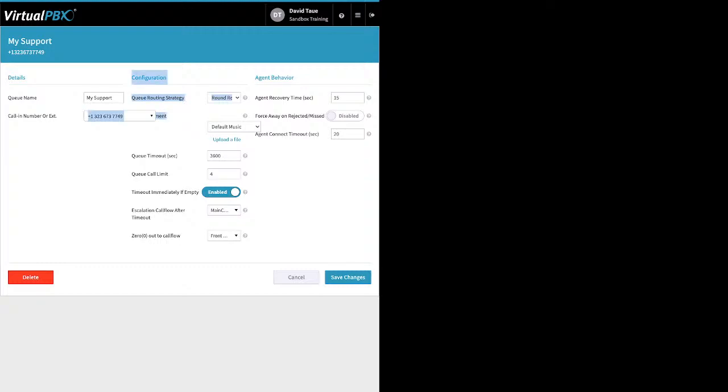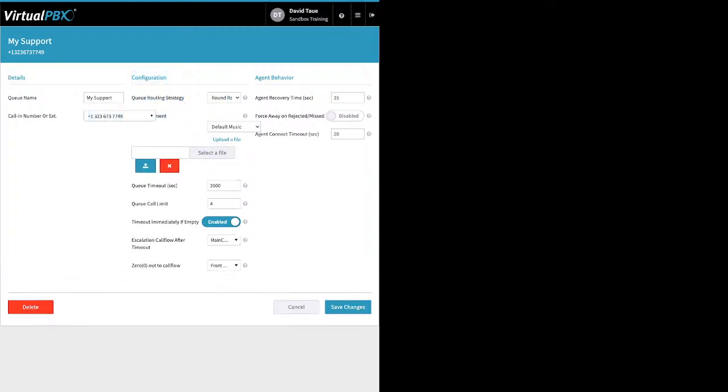All right, then we've got hold treatment, which means you can upload your own file, .wav, .mp3, .ogg. The Pro queues, you can have multiple media files play. You can also announce position in line and their expected wait time.